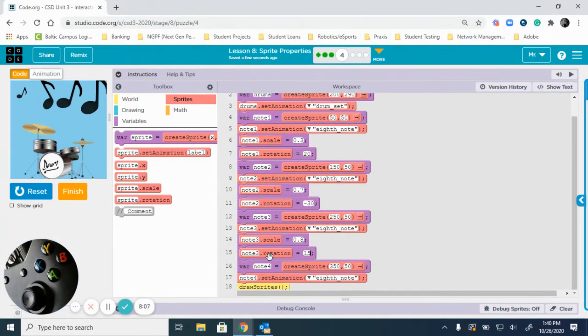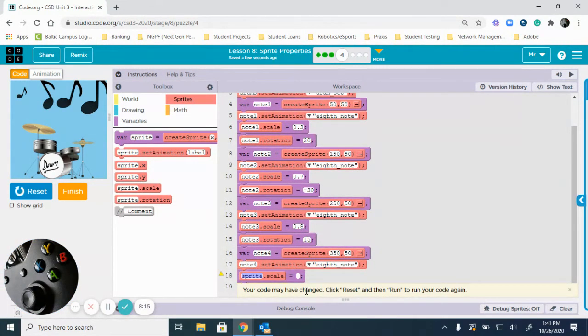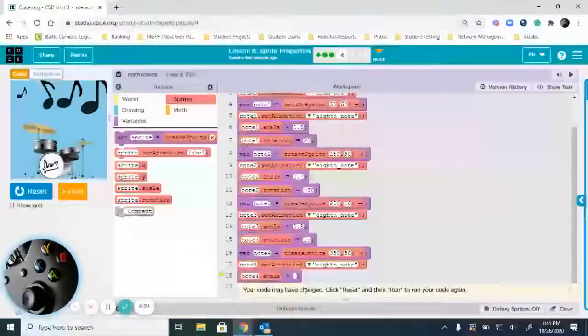All right. Then we're going to do the last notes. So we just drag out sprite.scale, put it in between line 17 and 18. Change where it says sprite to note 4 this time. We'll change the scale. Let's go down to scale, which changes it smaller or larger.